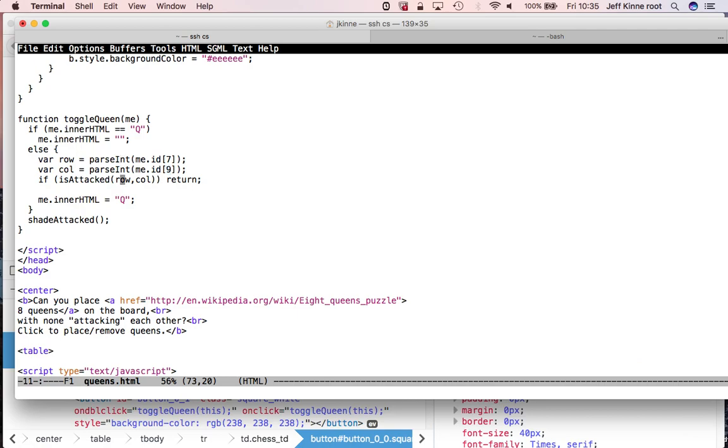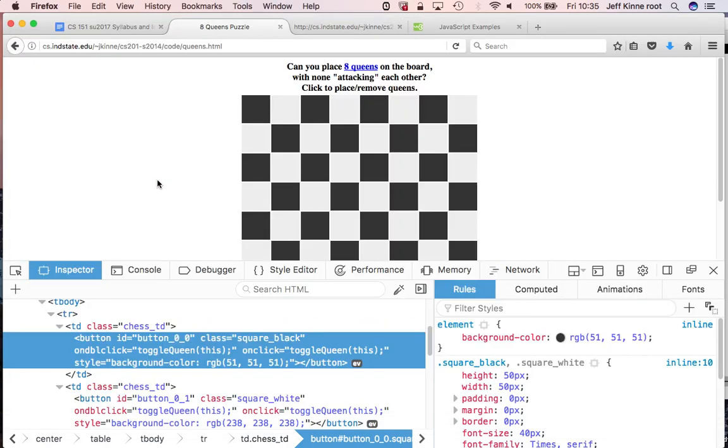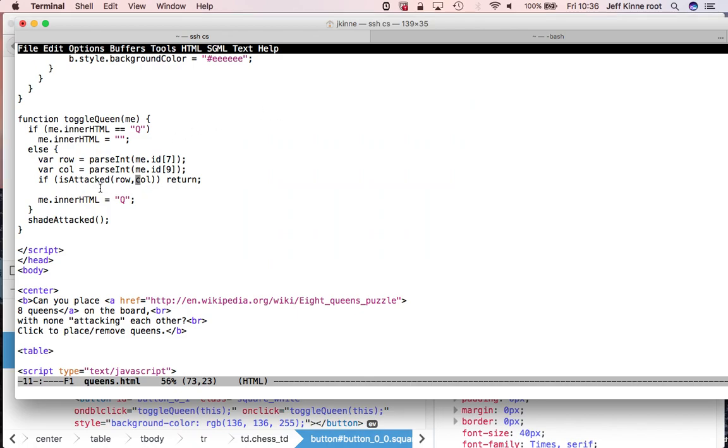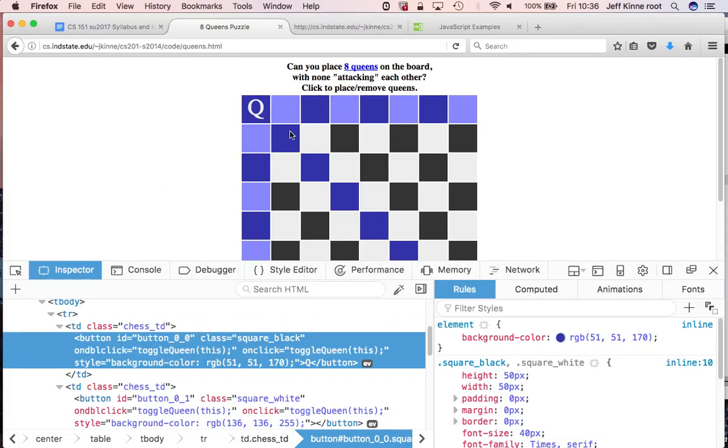Then this isAttacked function gets called with row and column. So this is the case where we're calling, so if I'm clicking here, nothing's changing, and this is where that's checked. So if this return happens, your JavaScript says the function stops. And if it stops here, then we haven't changed it to Q. Alright, so that function must be checking to see whether there's anything in the same row, column, or diagonal.